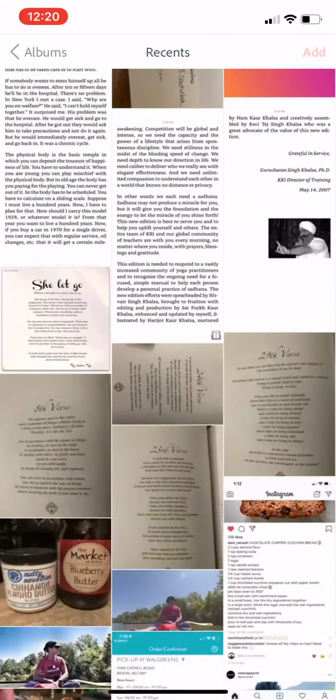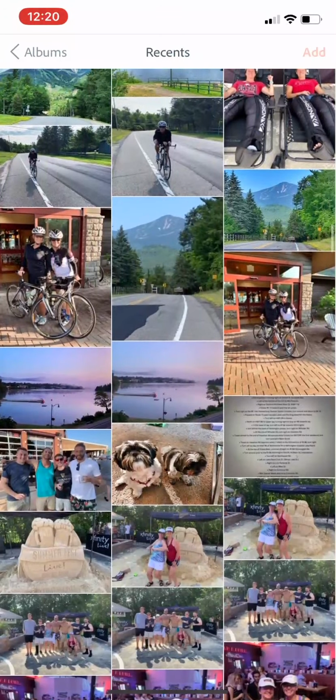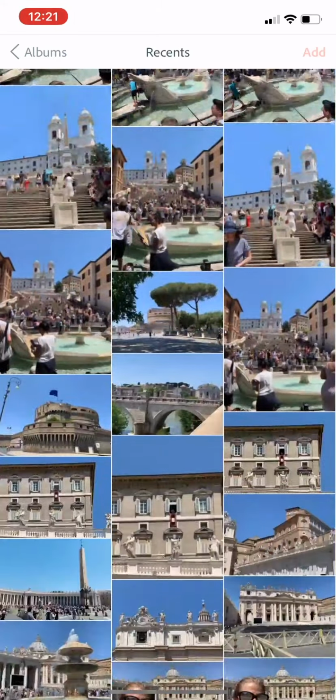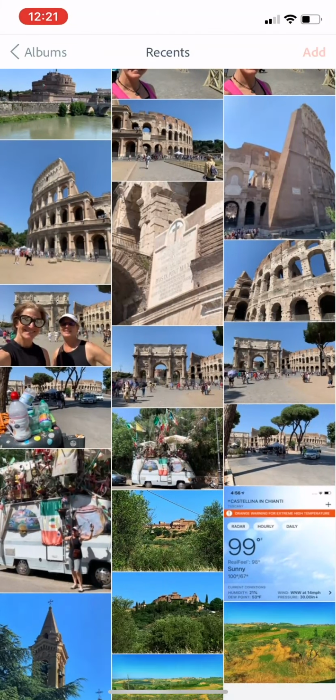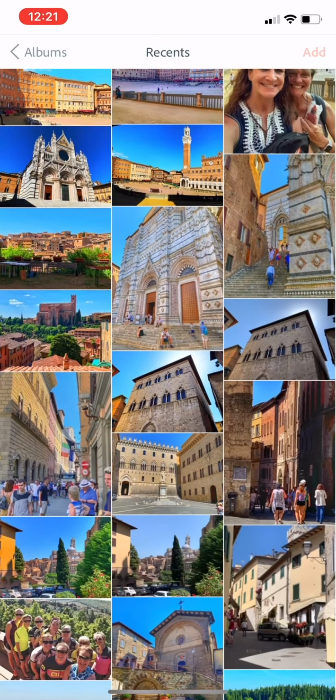So obviously anytime you see a plus sign, that's where you're going to see the ability to add. So to start something new, you just look for the plus sign.